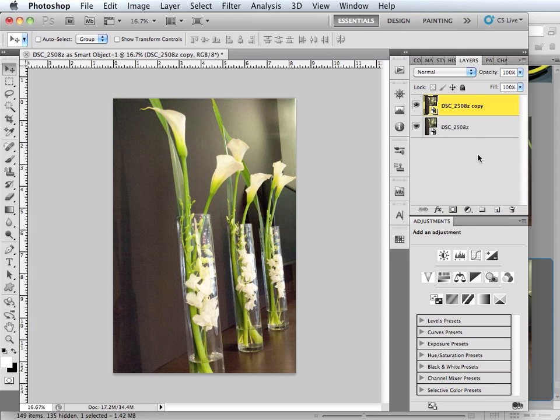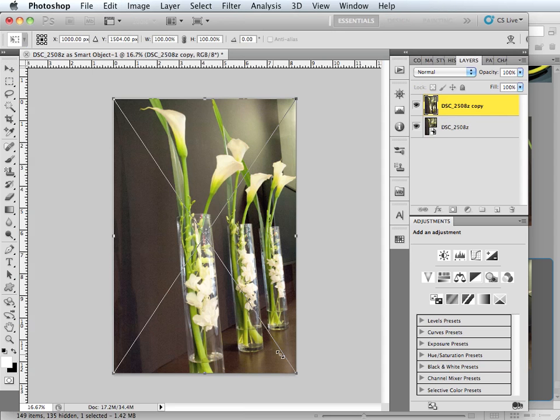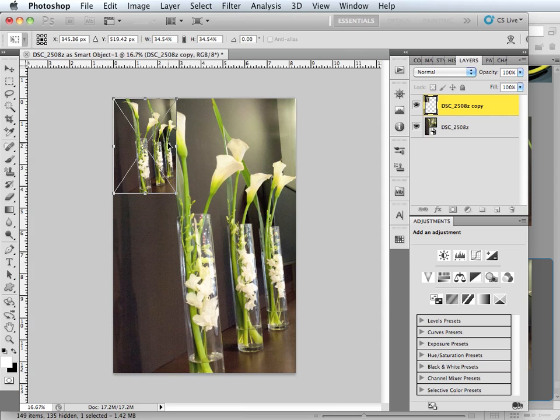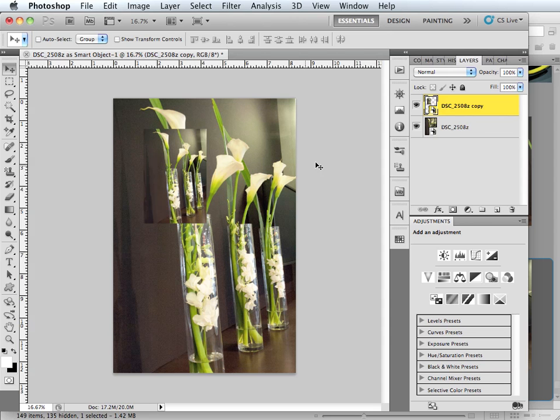So let's do this. First thing, let's take this copy and let's reduce the size. So I'm going to transform it, go to the Edit menu, and select Free Transform. And I just want to make it smaller. So I'm going to hold down my Shift key, and hold down the mouse, and just resize. That will resize proportionally. And once I've resized it to my desired size, I'm going to double-click inside to set the effect.